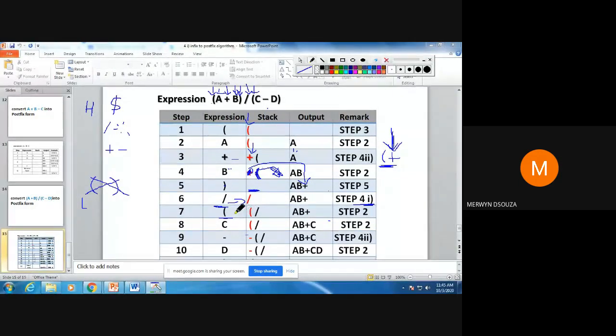Okay. Sorry, this is not step 2. It should be step 3. Just correct it. So it will be step 3. With the opening parenthesis, push it onto the stack. Next you read is C. So you apply step 2. It's an operand, so put it in the output.